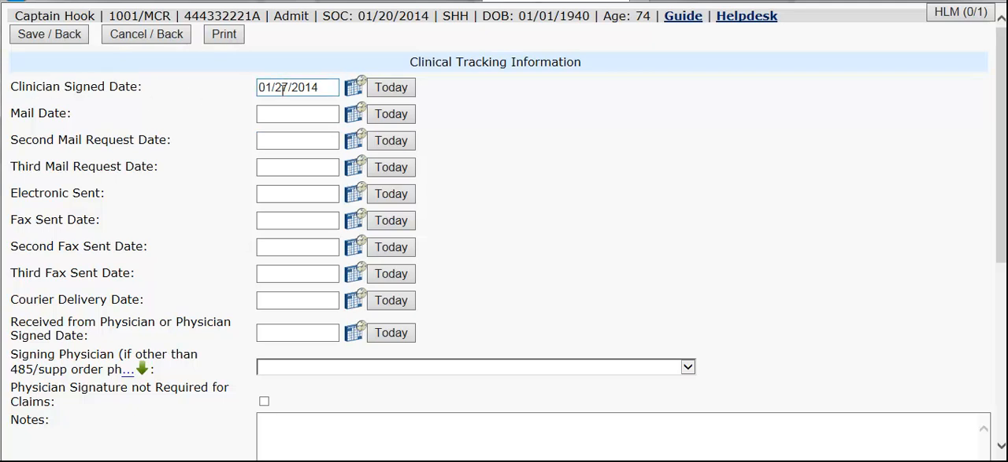So the 485 is locked down once any of these dates have been entered. The clinician's sign date was automatically stamped in here to indicate the day on which the 485 was electronically signed by the clinician. Now, if you're going to be mailing out the 485, you also want to record the date on which you mail out the 485. You could put 1/27/2014 or whatever appropriate date you want to put in there.